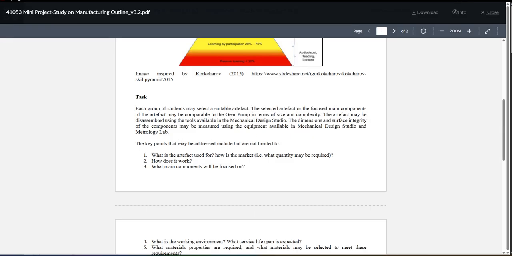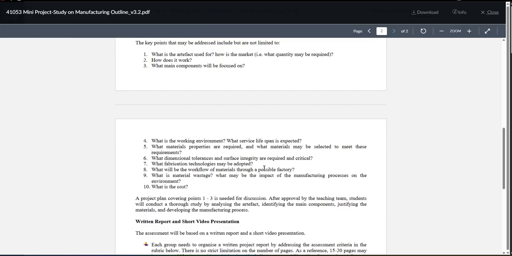So once again, the key points that may be addressed, including but not limited to: first, what is the artifact used for, and how is the market? For example, what quantity may be required? How does it work? What main components will be focused on? And what is the working environment? What service lifespan is expected?